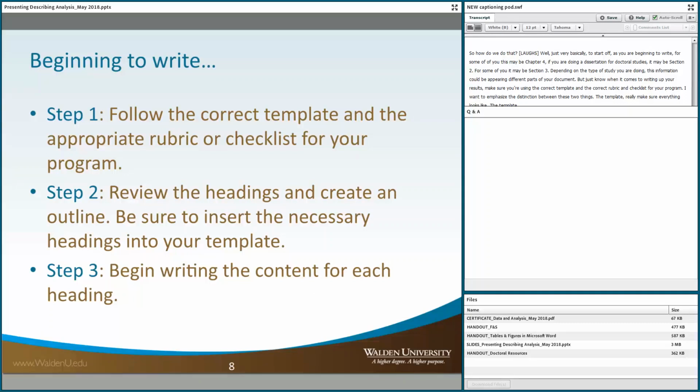So make sure that you are familiar with both and that you are using both so that not only is everything formatted correctly and presented clearly and according to APA guidelines, but you're also including all the right information so that when your URR goes through the document, they can check off, yes, they have this, yes, they have that. So make sure that you are using both documents for their intended purpose.